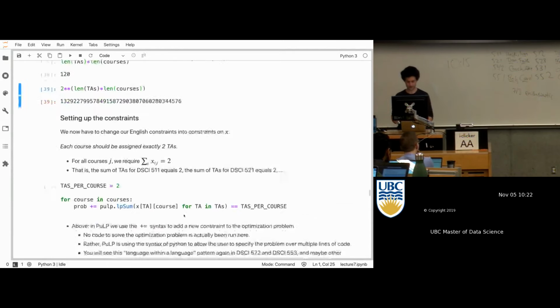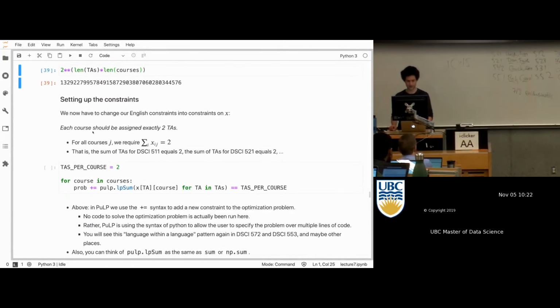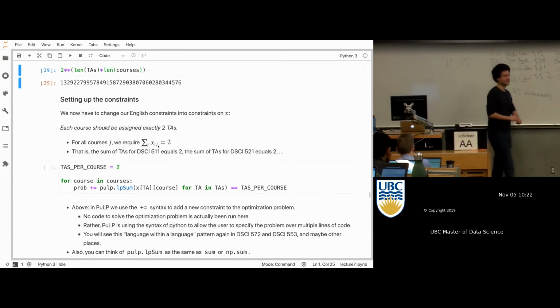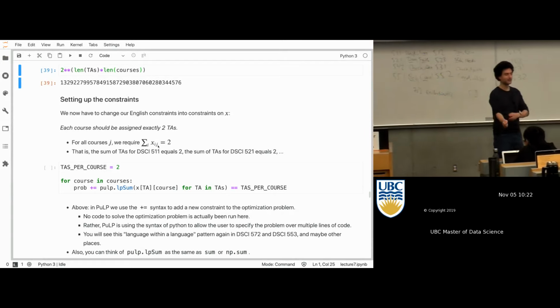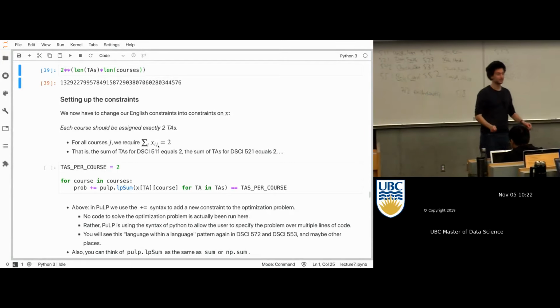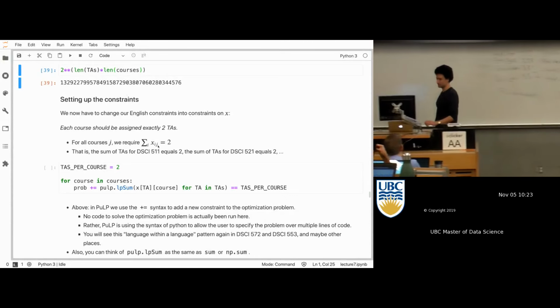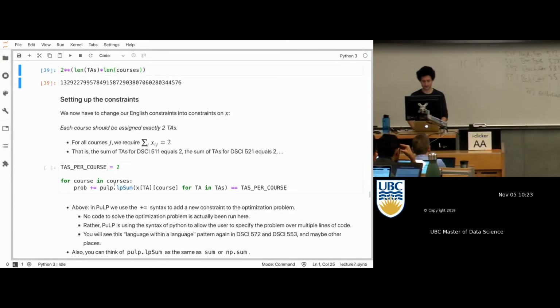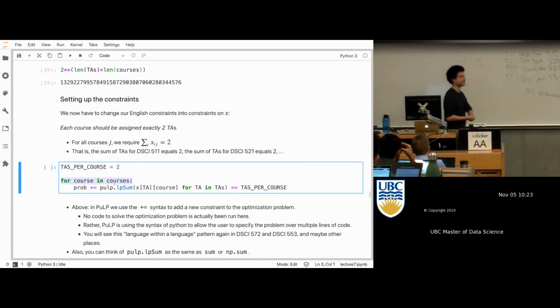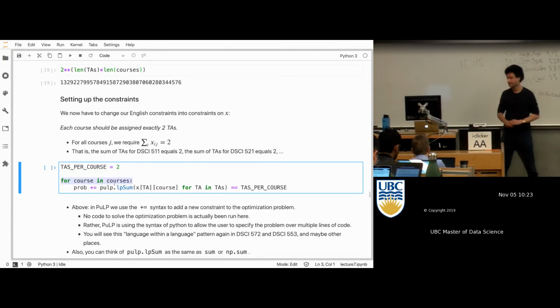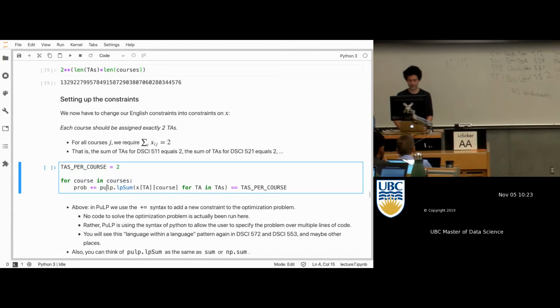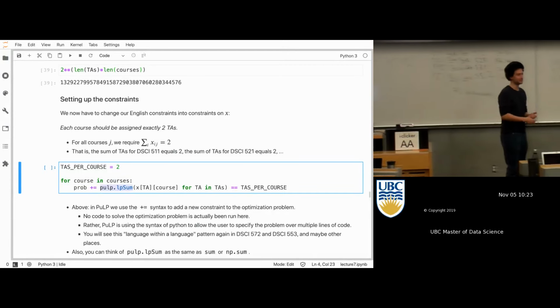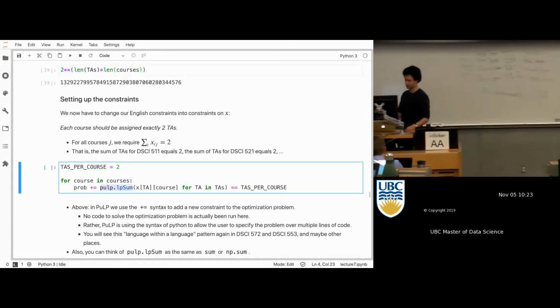Okay, go back down. So here it is. For all courses j, the sum over i of x_ij, that means the sum over the columns, because i is our TA, so we're summing over all TAs, over all rows, equals 2. And here's how it's going to look in code. For every course, because this has to be true for every course, not just 511. And then there's some very weird syntax that pulp uses that we just need to get through. So when you want to take a sum, you have to use their special summing function. You can't just use regular summing.